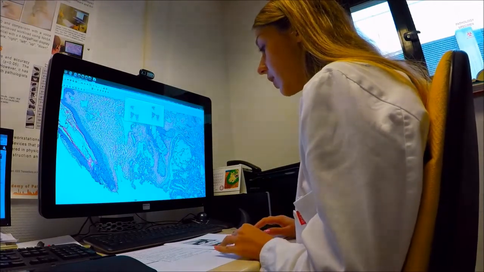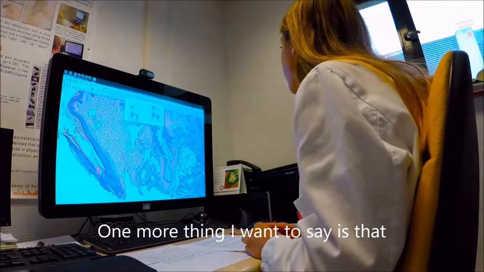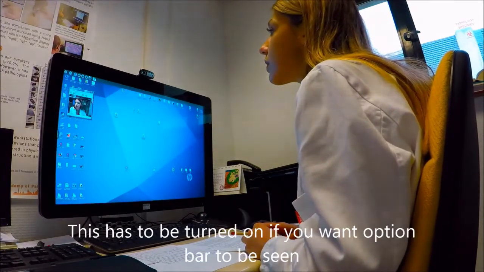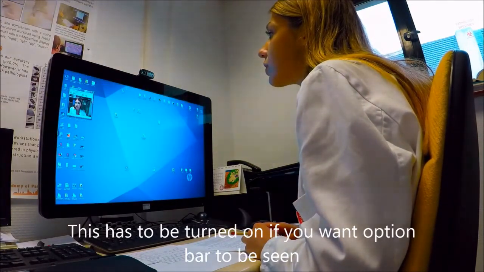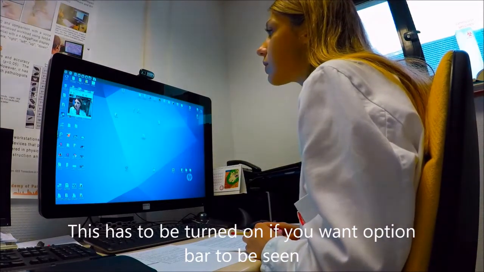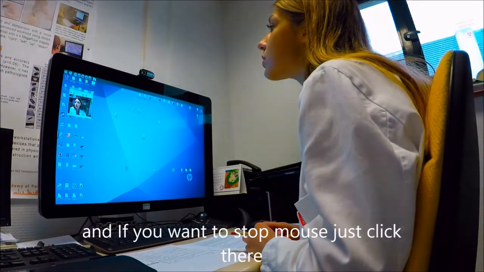One more thing I want to say is that this has to be turned on if you want the option bar to be seen. And if you want to stop the cursor, just click here.